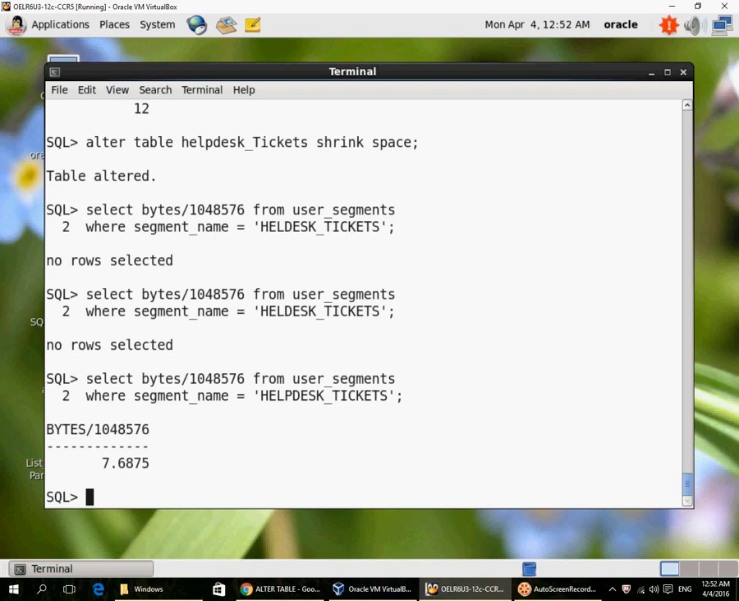There we have it. A 12 megabyte table has been shrunk to less than 8 megabytes after having purged about one third of the rows.